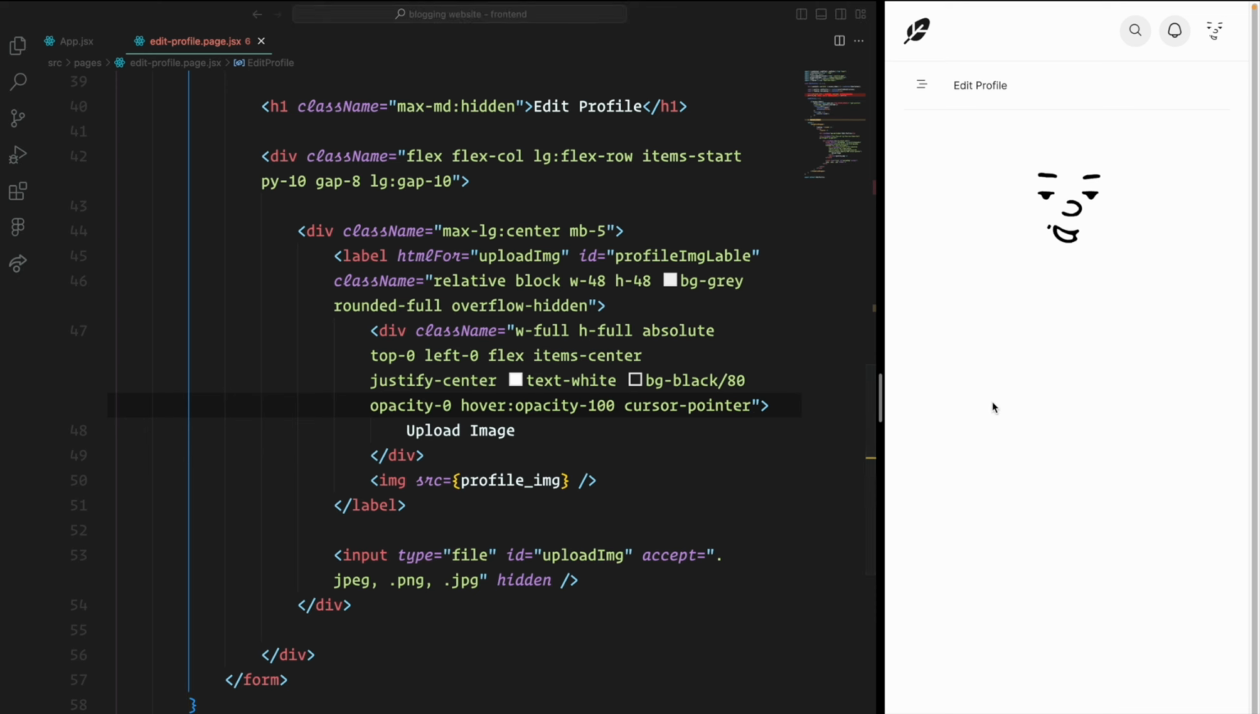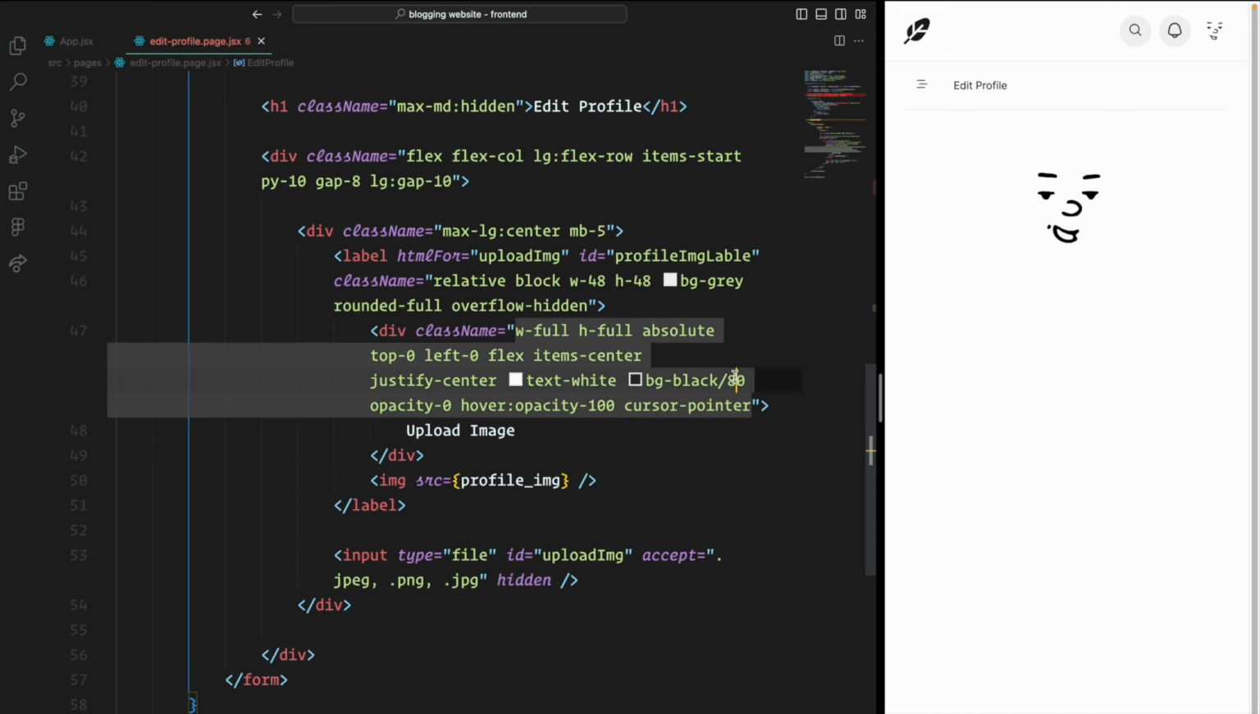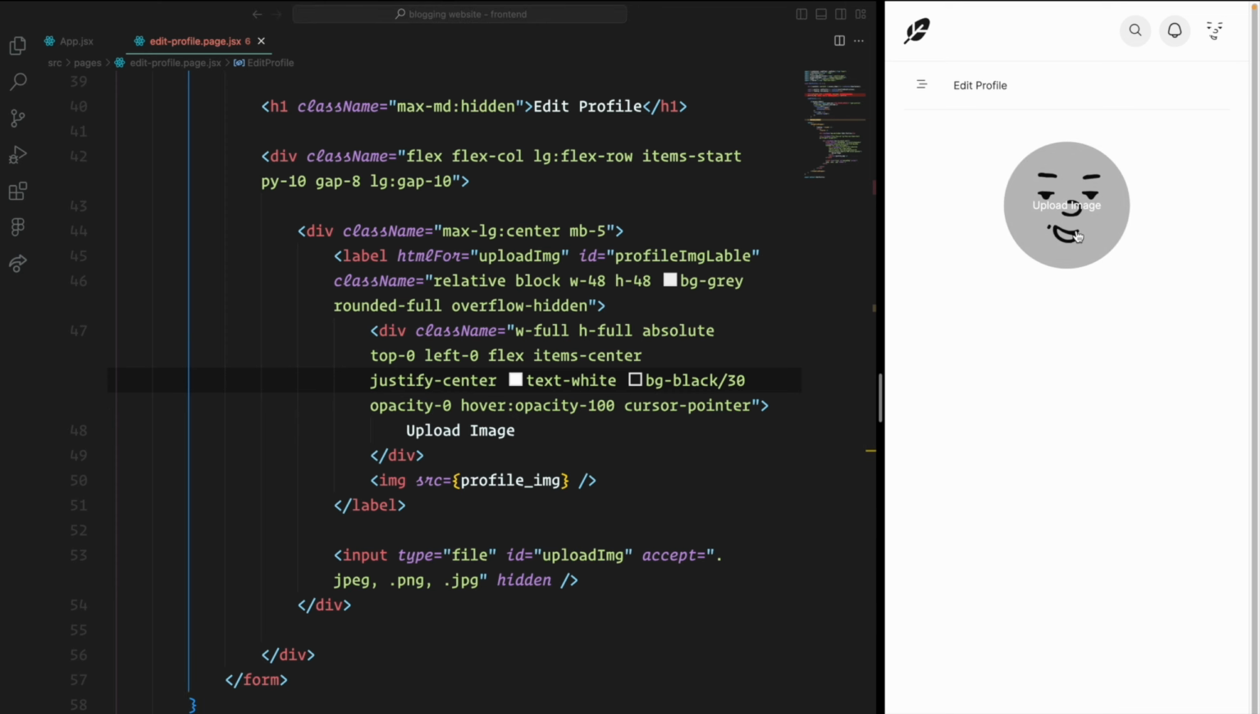So if I save that, you won't see much difference right now, but if I take my mouse over the profile image, you will see now I am getting this black div over here which is just saying upload image, and if I take my mouse out of the profile image, now I'm not able to see it. But I think this black is very dark right now, so let's turn this opacity to 30 from 80, and now let's see. Yeah, now it is looking good.